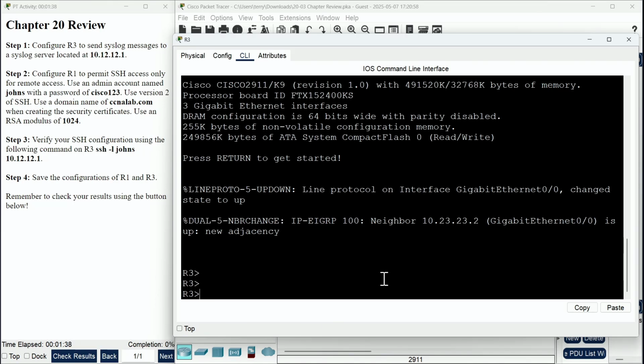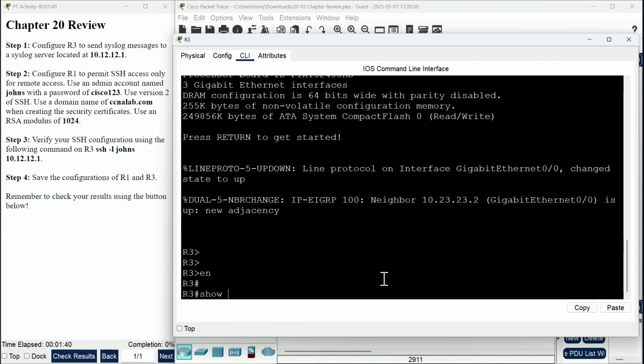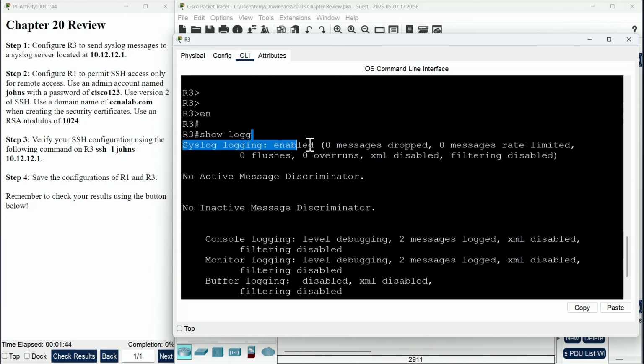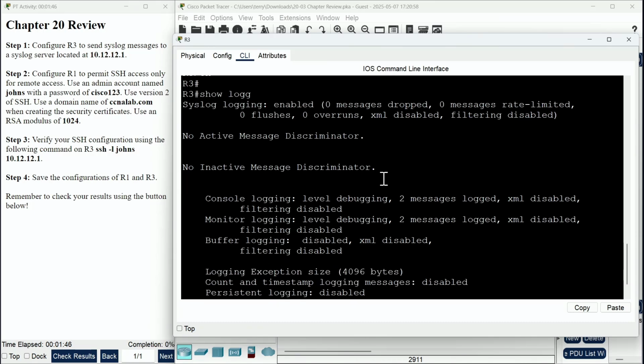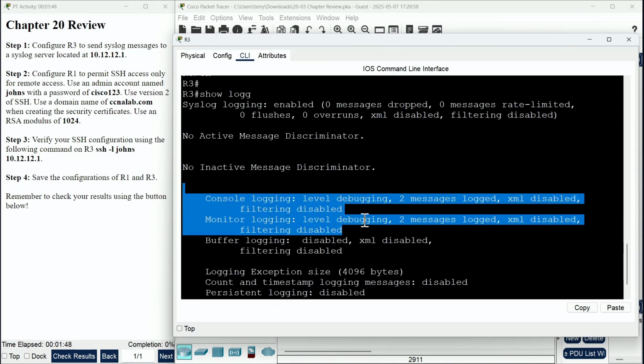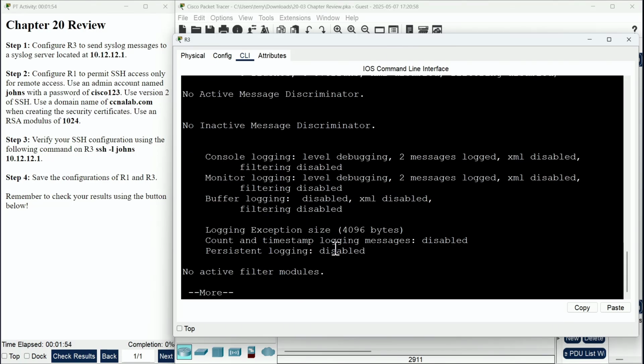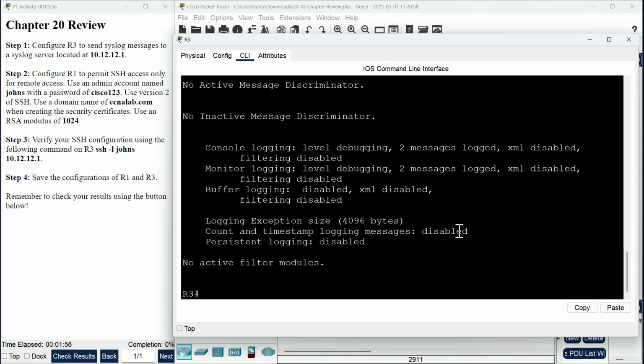So great examples there. Remember, you can do a show logging to ensure that syslog logging is enabled on your device. And notice by default, it's going to be going to the console and also going to the monitor, which means that people remoted in. Yeah, maybe someone SSH'd in to this R3 device would be able to see those syslog messages.